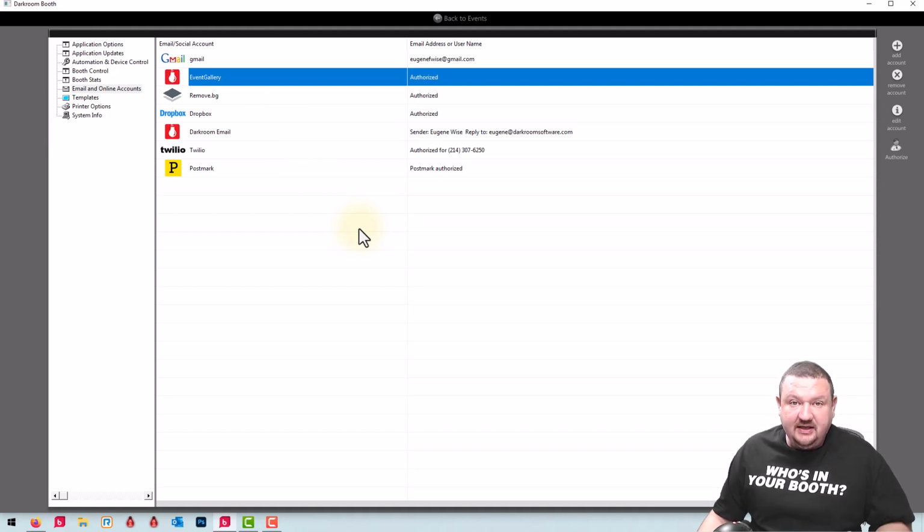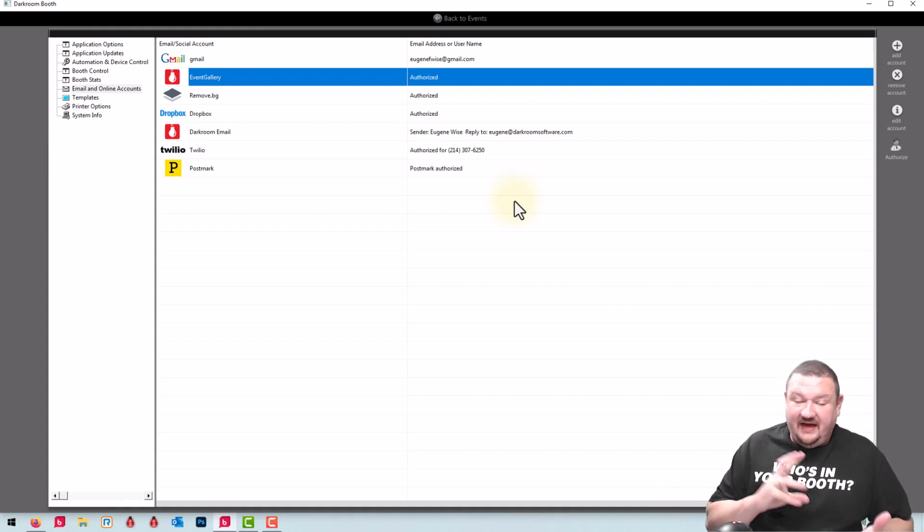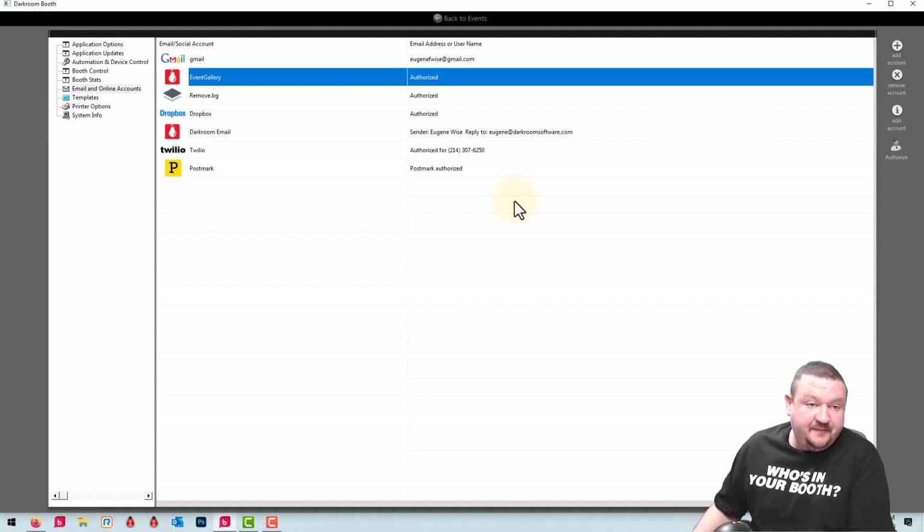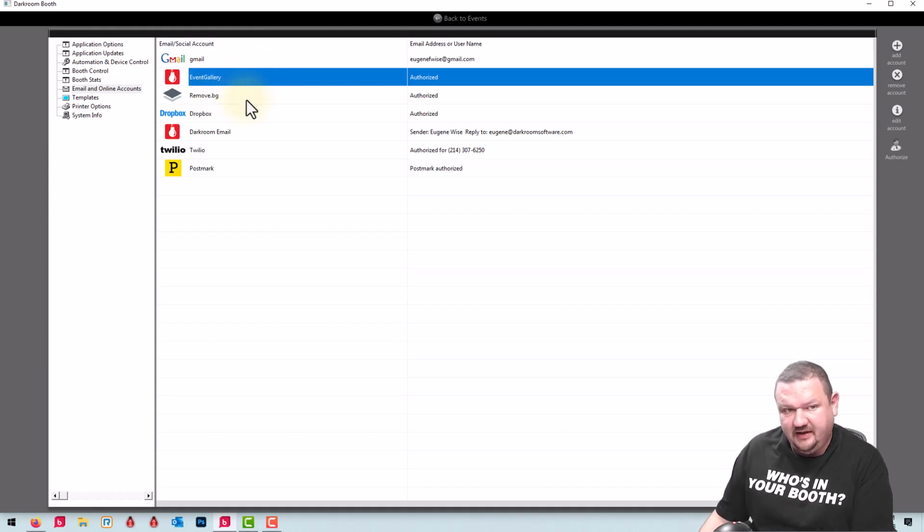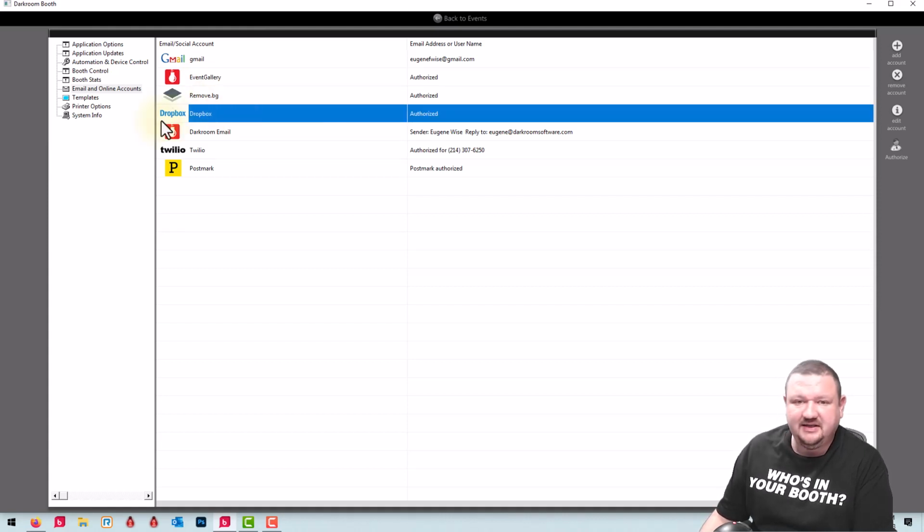But this is the one option here that I'd recommend above all else. It is hosted, it's managed by Darkroom, so it will run as reliably as possible. If an update happens on one, it happens on the other at the same time to ensure that connection is maintained. So you can learn a little bit more about Event Gallery at eventgallery.com, but this is really what I would recommend above, and it almost can replace all these other options, and I'll show you how that's done in just a little bit.